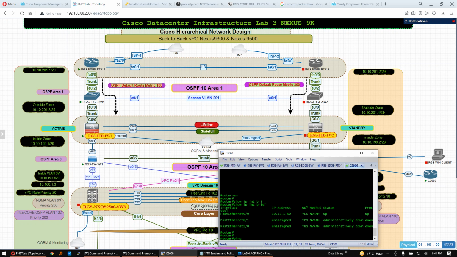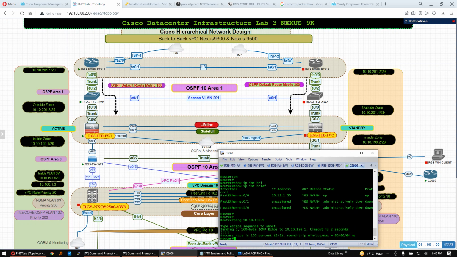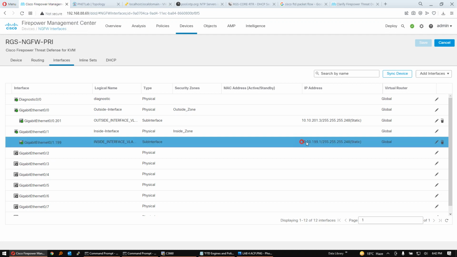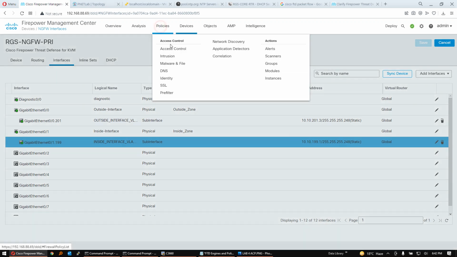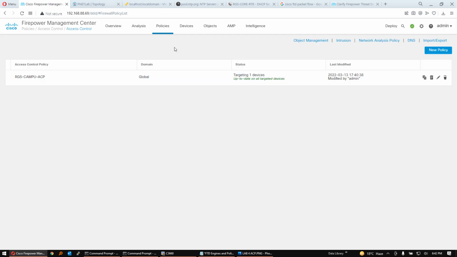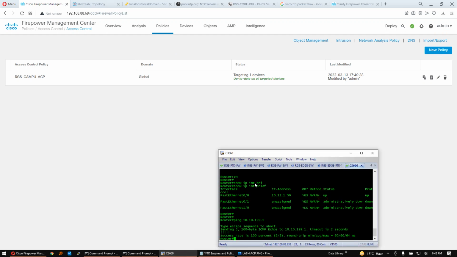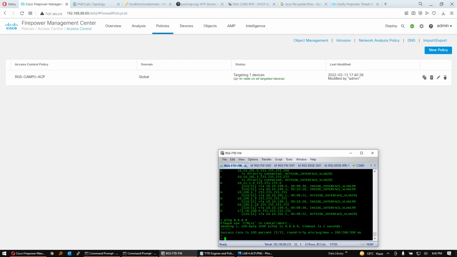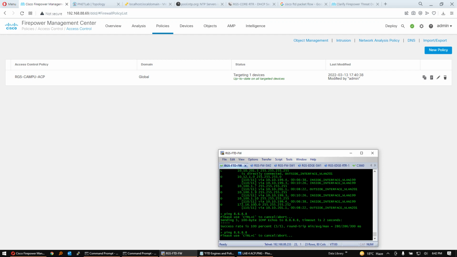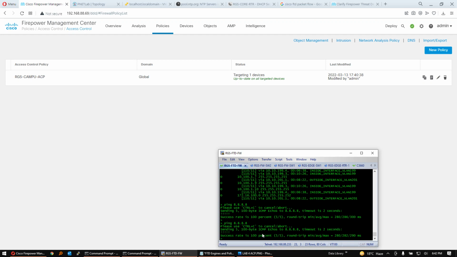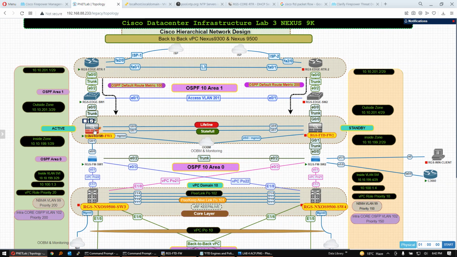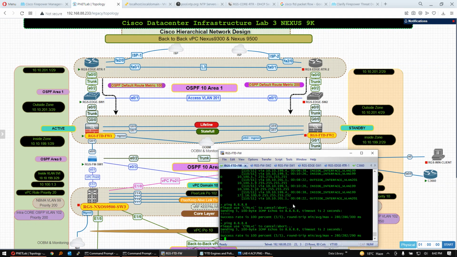Let me show you whether I can ping my firewall internal interface or not. 10.10.199.1 is my firewall inside interface. I'm able to ping this interface. Currently, let me ping from the firewall. Actually I am able to ping 8.8.8.8, let me show you. From this firewall, the outside interface is connected to the edge router, and the edge router is connected to the ISP. So my connectivity is fine.